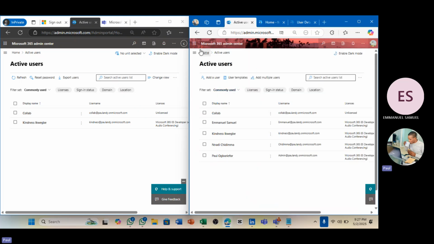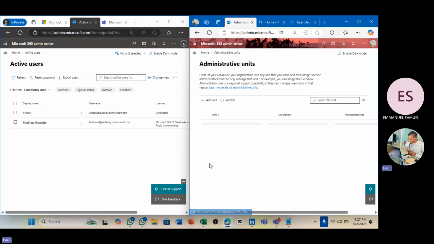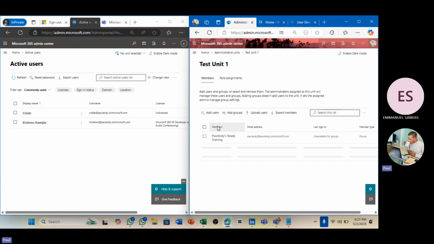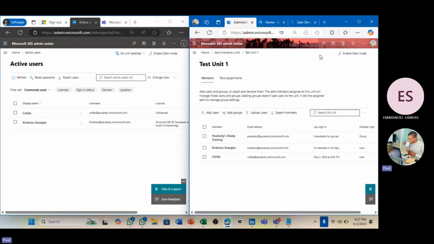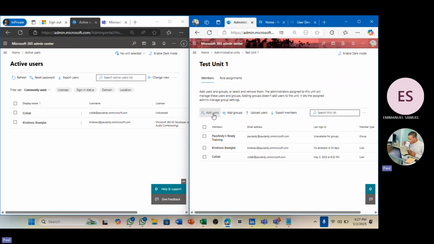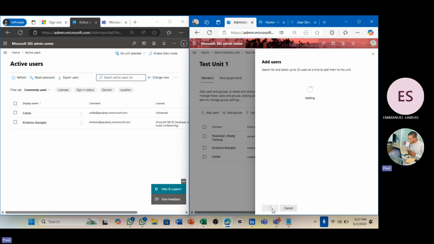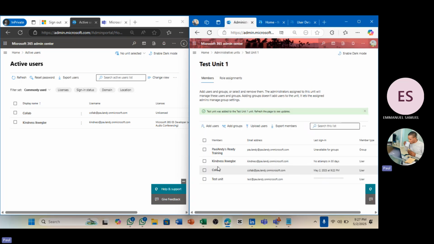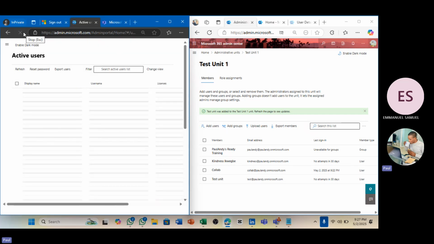Close. Now let's move to administrative unit, test. Let's quickly add, these things are not syncing. Oh, hold on. Emmanuel Samuel, yeah, he's here now, he's here. So I will just add, so that is the power of syncing. It may not sync here immediately, but it will definitely sync and come up.